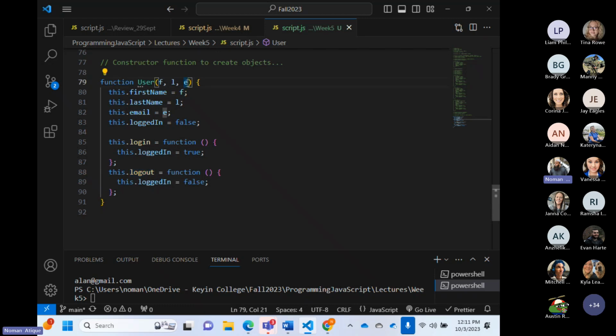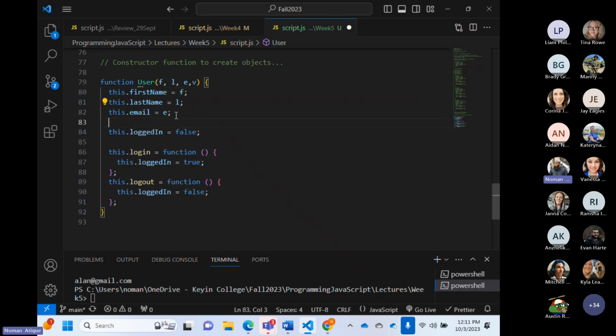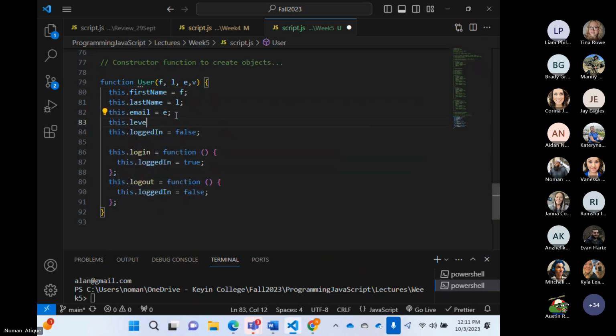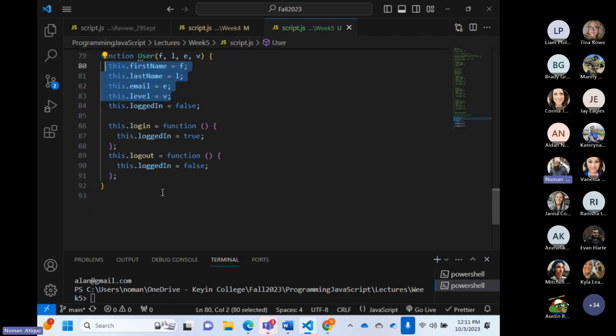Allow me to maybe take one more parameter, LV for level, right? Rather let's call it V, just to make it simple, for the level. So I'm saying V, and let's create another one. This dot level equal to V, right? So it takes 4 parameters and sets up those 4 values in 4 fields of itself. And after that, it defines some of the fields by itself. It defines 2 functions and everything. Are you guys getting that one?